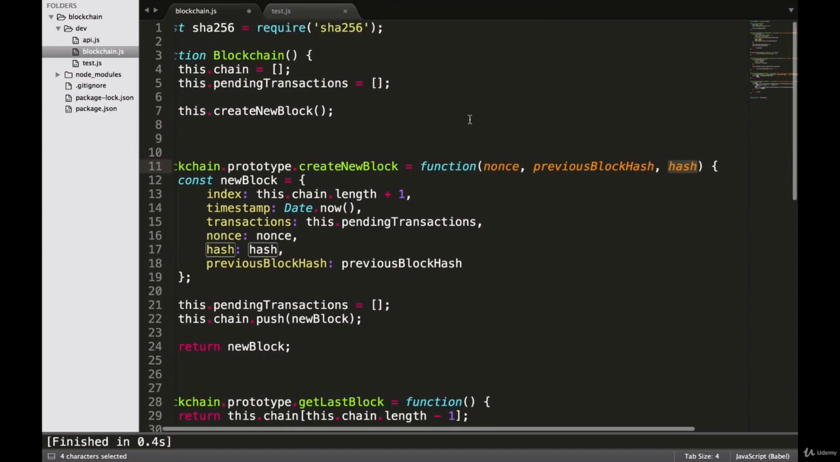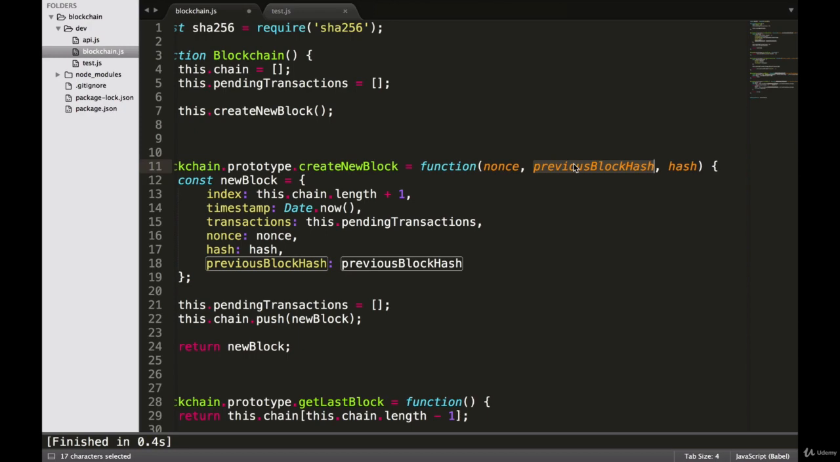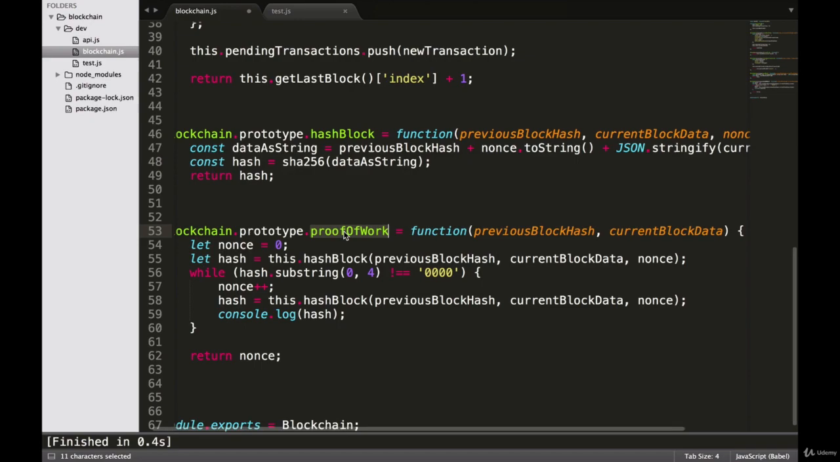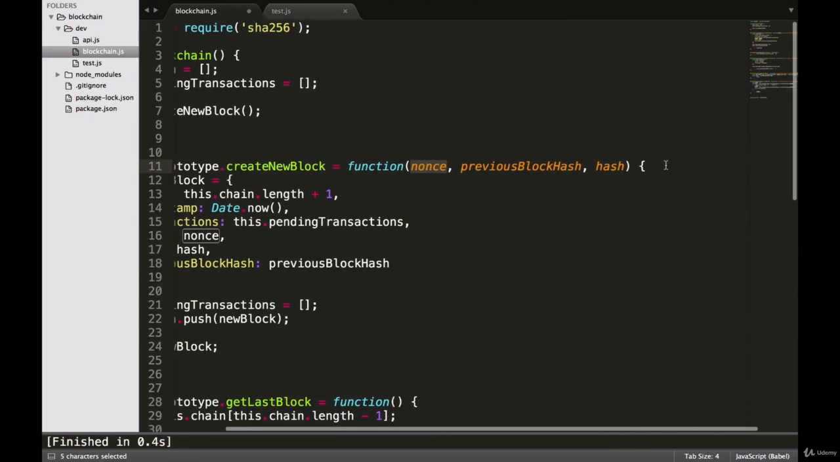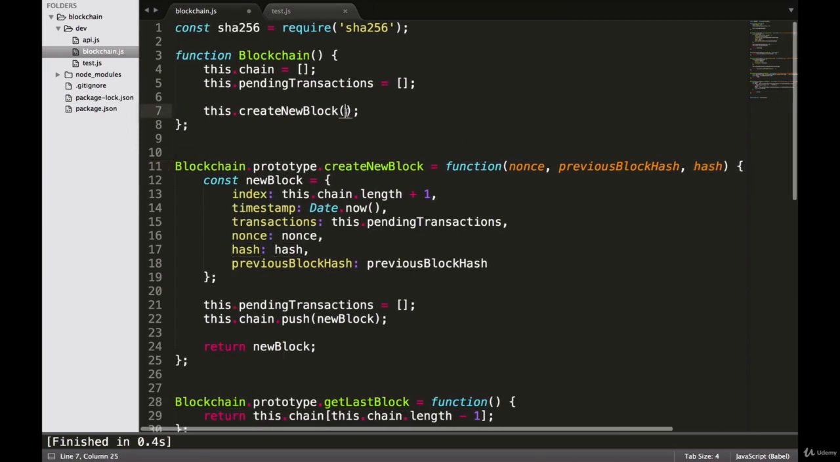Now, since this is the Genesis block, we are not going to have a previous block hash. And since we are not doing a proof of work to create this block, we are also not going to have a nonce, and we're not going to have a hash for this block as well. So inside of our createNewBlock method, we're simply going to pass in some arbitrary parameters. We will pass in a nonce of 100, a previous block hash of the string 0, and a hash that is also of the string 0.